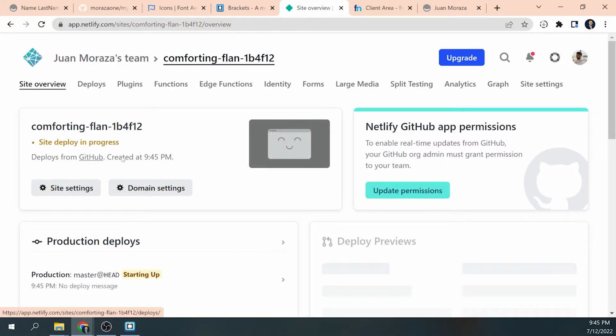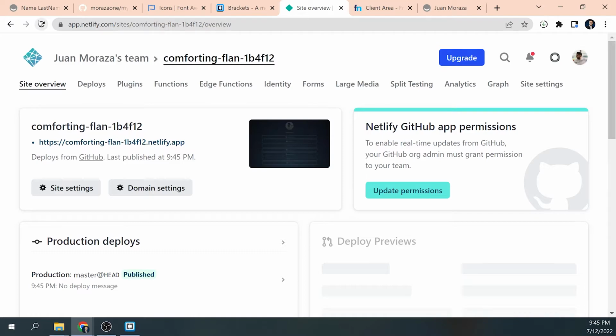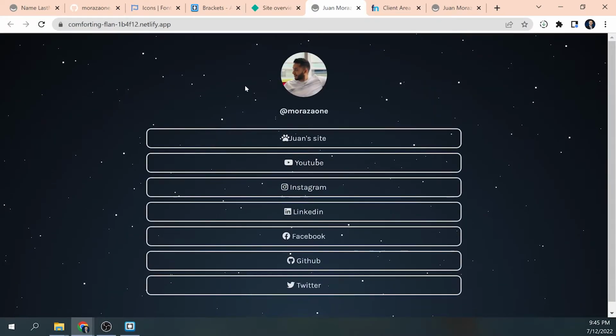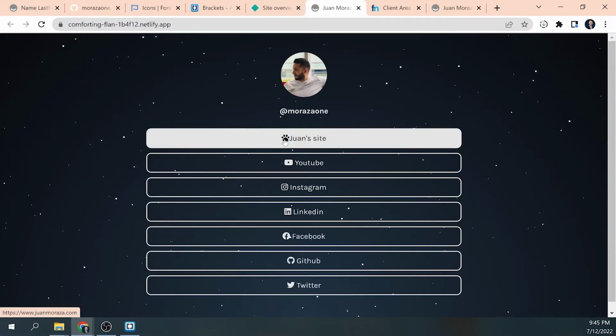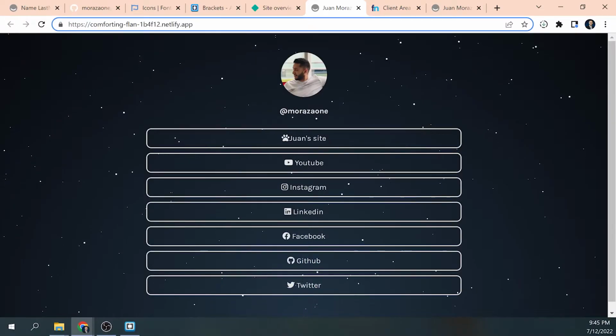So it's gonna take a few seconds to deploy. Site deploy in process, so let's just wait a few seconds. Okay, so I waited a few seconds and refreshed the page, and you can see that it was published. If I click this link, you're gonna see that the site was published, and this time it has my name and the dog paw. So now you may be seeing like, oh, but this is not what I want. I don't want to be displaying this long name.